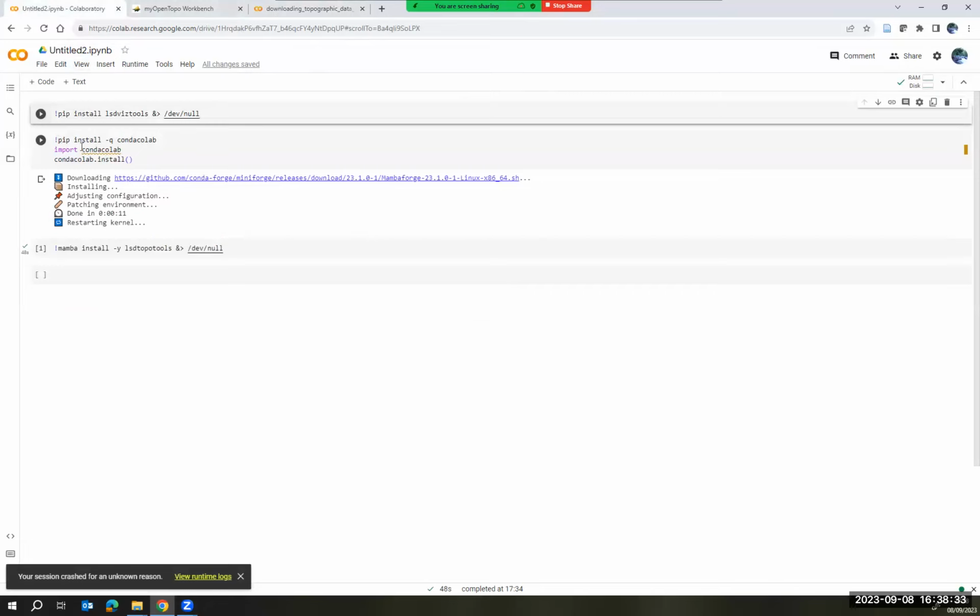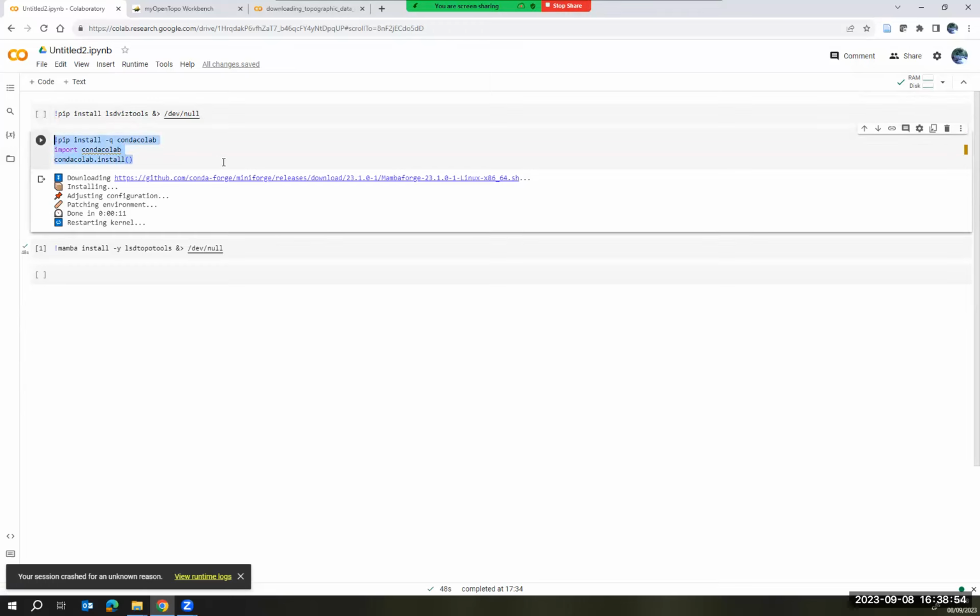Then you do this command, which installs something called conda colab, which basically installs the Anaconda installers onto this instance of Google Colab. And you need that to install lsdtopotools. This thing doesn't take very long either, much less than a minute. It will restart the window, so you'll get a little message at the bottom saying your session crashed. The session didn't actually crash. That's just conda colab restarting the kernel.